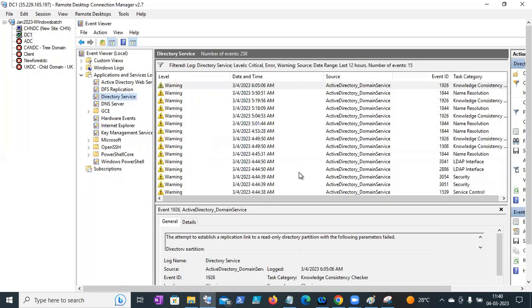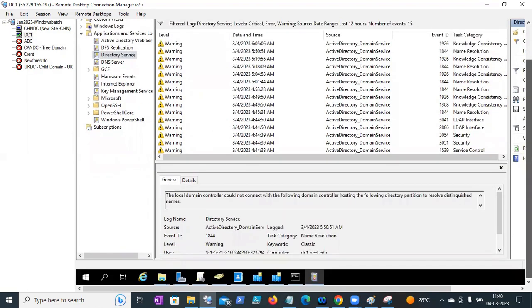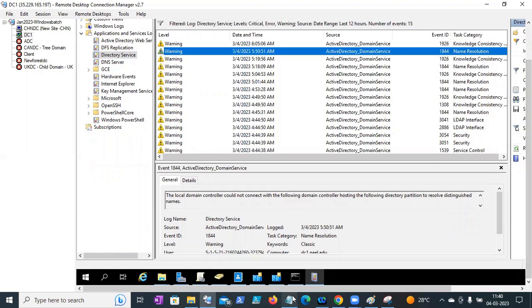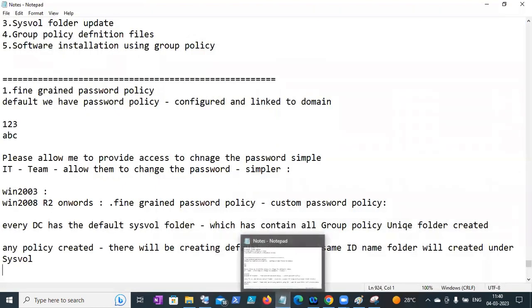These are the warnings. So we can see this: some replications linked to read-only domain controllers have failed. And with the help of Google, we can find out for what reason and why it is happening, and we can troubleshoot accordingly. Clear? Good to go?